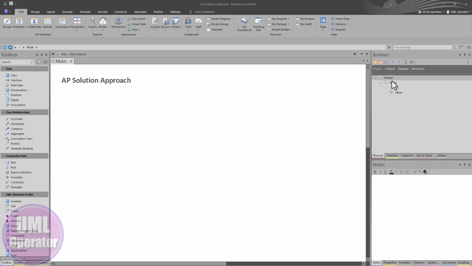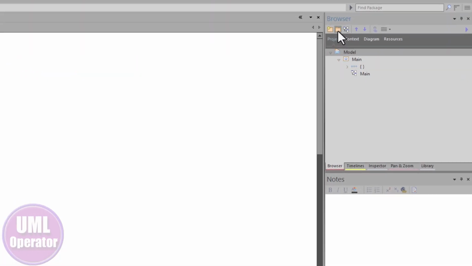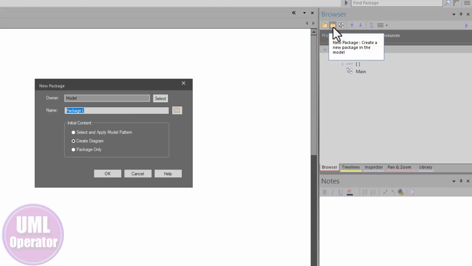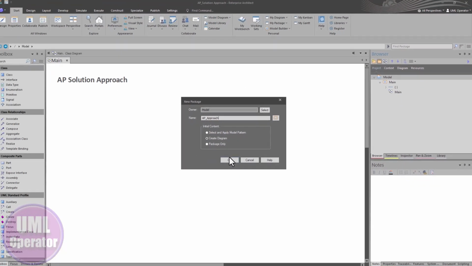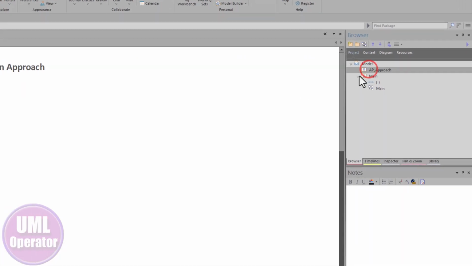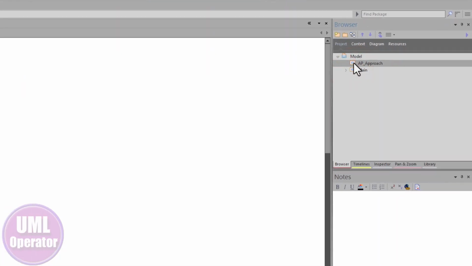There's 2 ways to get started. The first one is that you could just add a package to your root node here and then call it whatever the project is. And we're just going to name this package AP Architecture Planning, Architectural Proposal, whatever you want AP to stand for, but have a naming convention for your packages that's unique and meaningful to the effort. And now we have a package in our project browser called AP Approach.